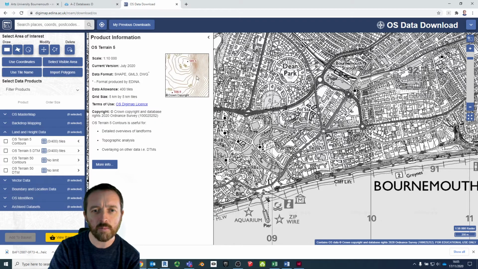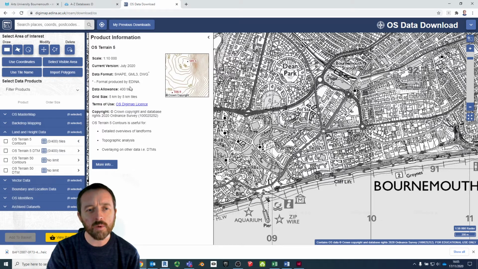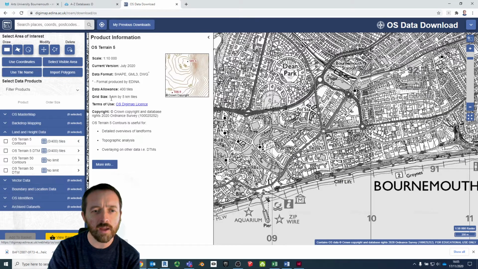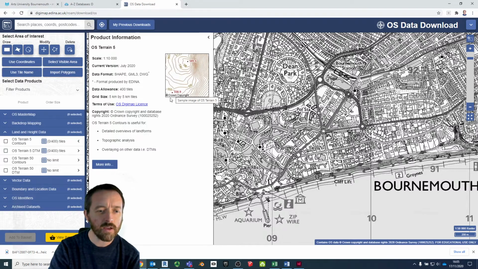Maybe this one might be better, 1 to 10,000. Let's have a look. Yeah, 1 to 10,000. So this is probably the one you want to go for. It's a 5 kilometer by 5 kilometer tile, and you'll be able to download this. To download this, you will need to check the highlight there.